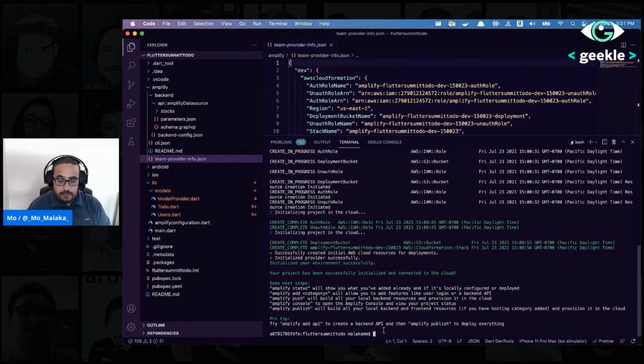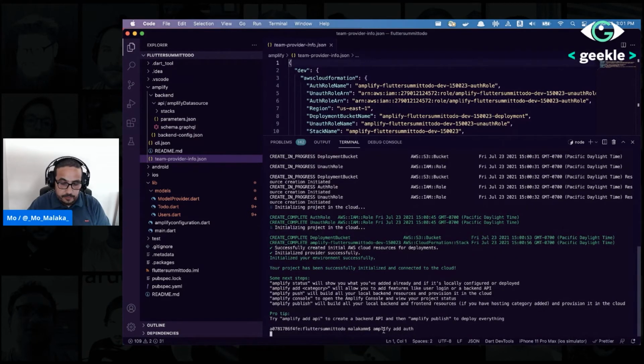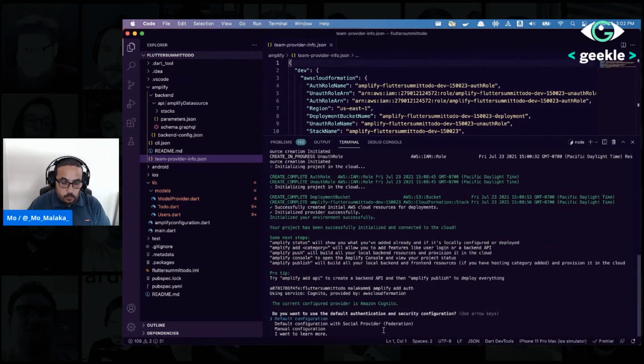Okay, so we have the CLI provisioned. Remember when we said you need to have authentication to access the rest of the categories. So let's start by adding the auth category. Again, I'm going to use the amplify add auth command. And this will check what configuration you want. We have out of the box default configurations.